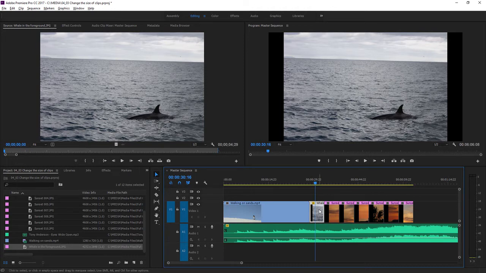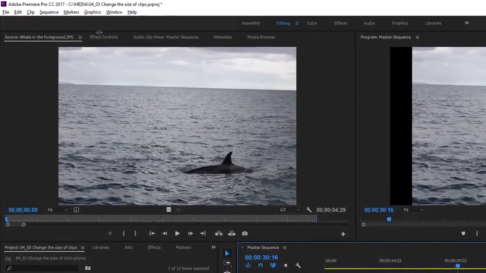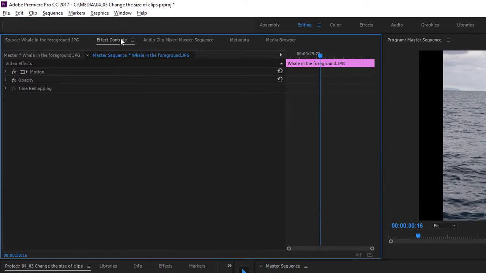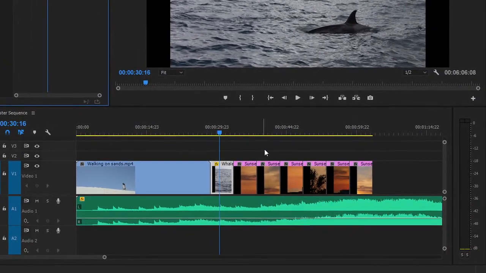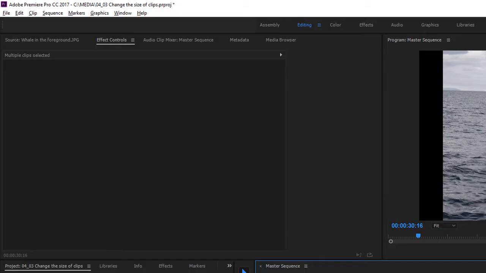So I'm going to make sure the clip is selected by single-clicking on it in my timeline panel. And I'm going to go to a new panel, Effect Controls. The Effect Controls panel will give you options that relate to effects for each clip that you click on, and it'll only show you the settings for one clip at a time. If you have more than one item selected, you won't see anything in the Effect Controls panel, as you can see here. In fact, you just get a warning that there are multiple clips selected.